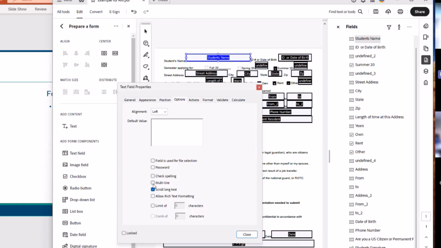Multi-line is for simple entries; you're not going to need that, but if you have something where somebody needs to enter a comment or something, you might want to check multi-line. Scrolling long text would also be useful if you feel like it's going to be longer than what you have available in the screen here.